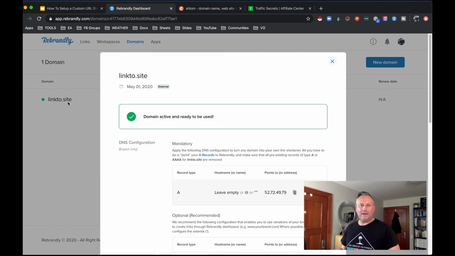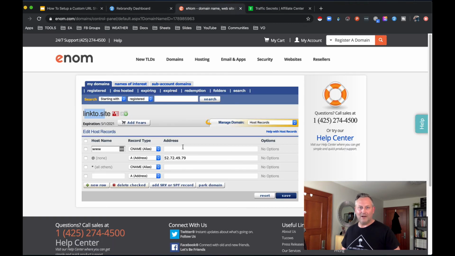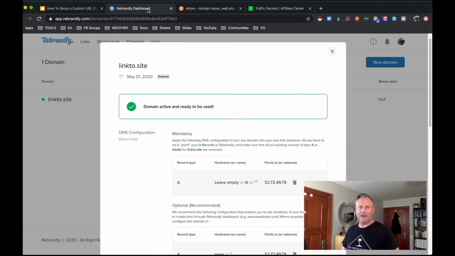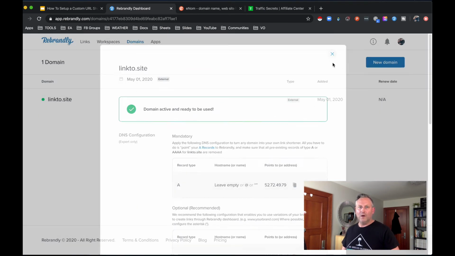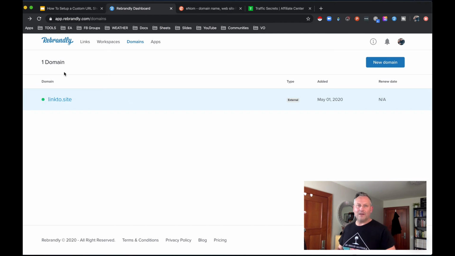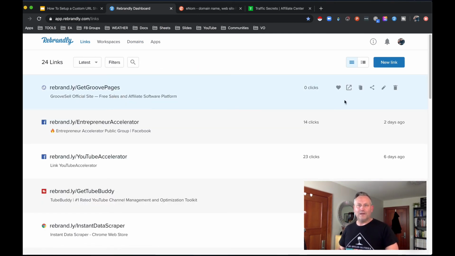Once you get in here, I've already verified this, but you just have to set up a simple A record on your domain host, which can be done on Enom, for example, right here. As you can see, I just put this address into an A record, no other records. You don't want it to go anywhere else. You just want all traffic to be redirected to Rebrandly. If you set it up right, you'll get a nice big green check mark and you'll be good to go to use all those features. Once we have this site, you can go back to your links, and now you can create links using this new domain.